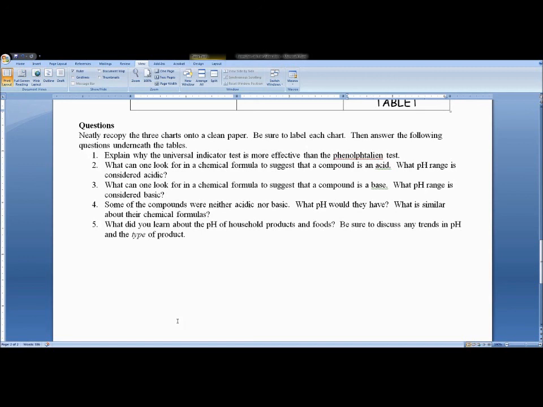And then there's a few questions. And really think about the questions. Really look deeply. Don't just look for one element, but consider combinations of elements and what makes something an acid or a base. And there's ones that seem to be neither acidic or basic. And that's what you'll turn in.